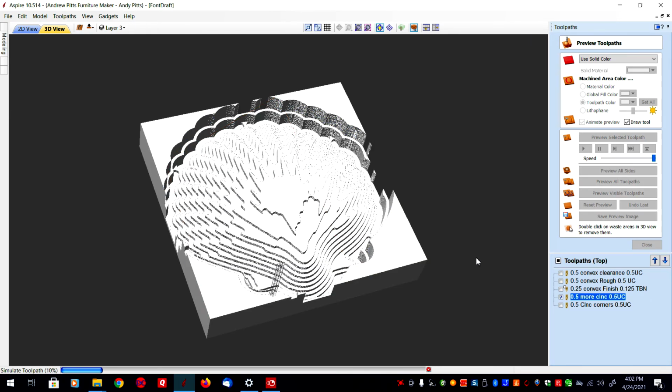And this particular more clearance toolpath I did after I started cutting, and I realized it just wasn't going to work with the original clearance I made. So maybe I should have just done a whole lot more clearance in the beginning, but I didn't really see that one coming. There we go. We'll get that all knocked out.